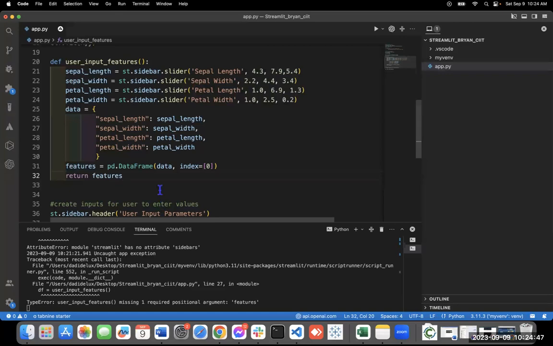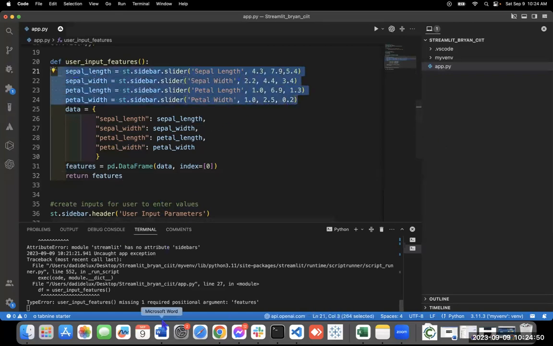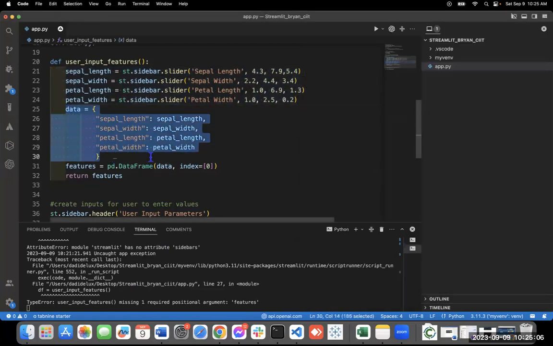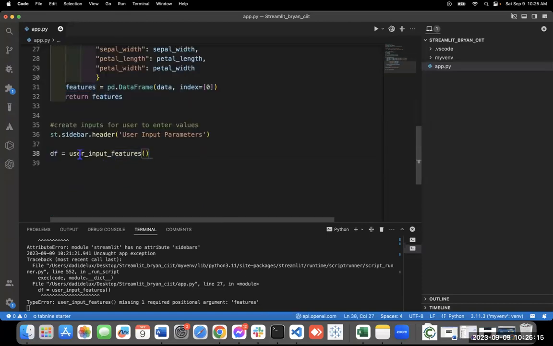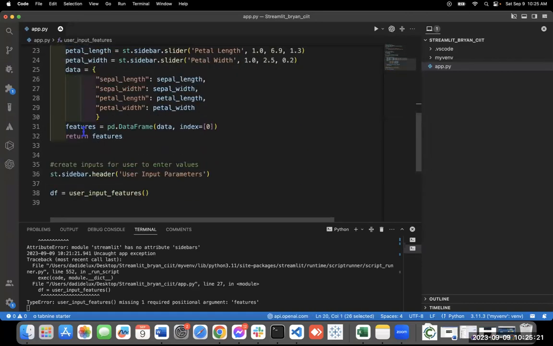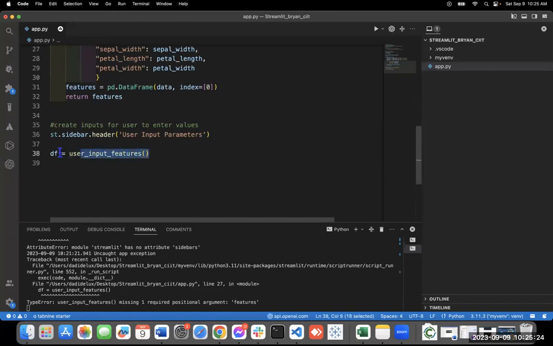Yan. So once our user tries to do anything in the sidebar, parang slider, it automatically saves that into our data, and then it converts into a data frame as features, and then it returns the features. So basically here, this function is getting the features and saving it to the data frame. Okay? Saving to the data frame.